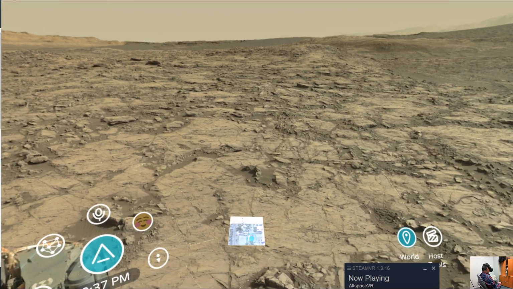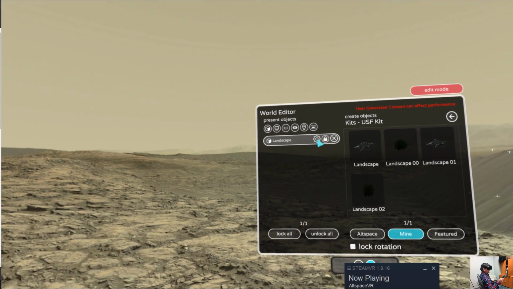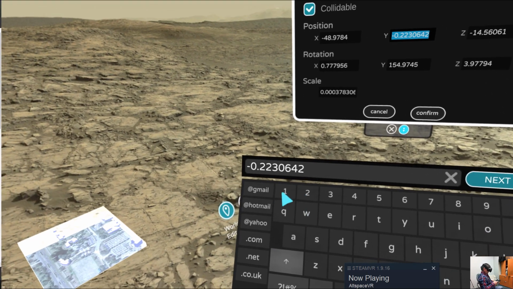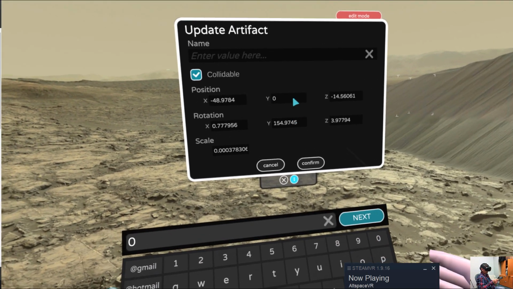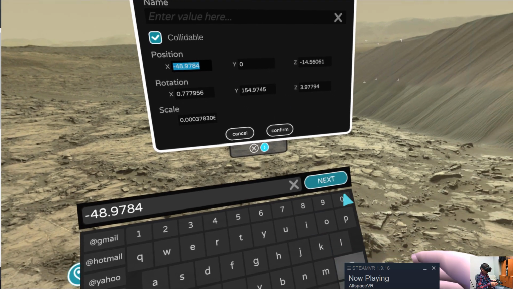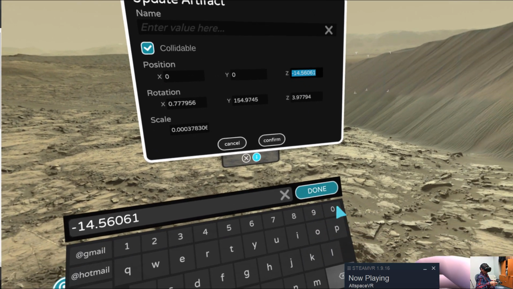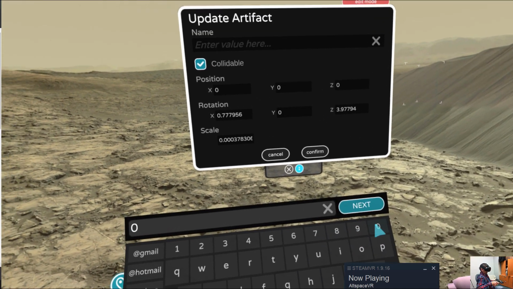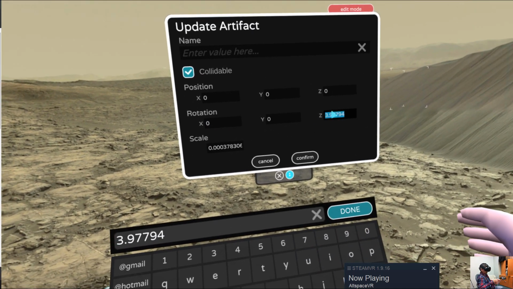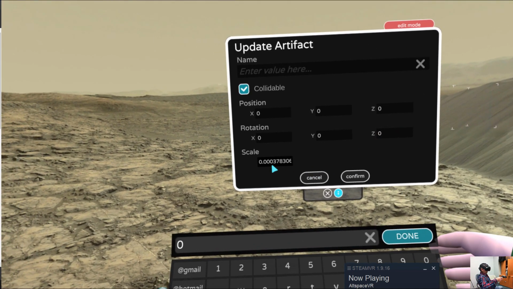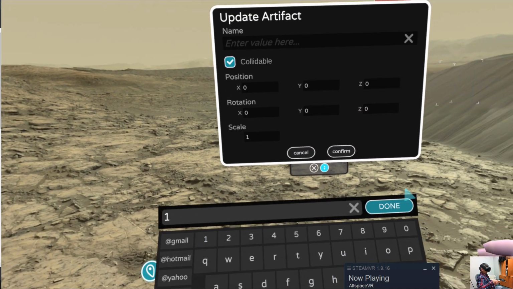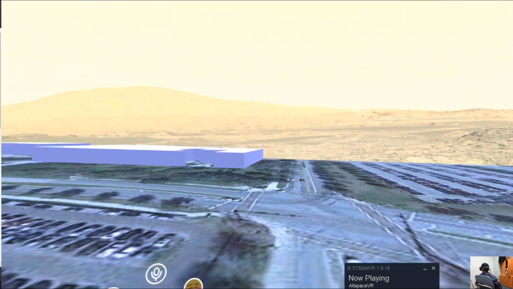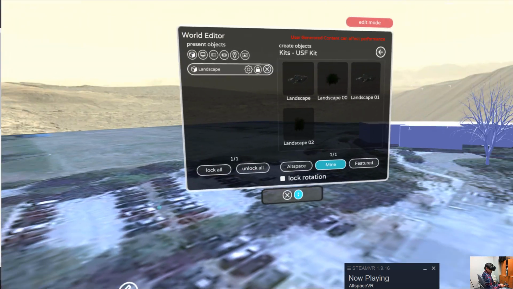I can come into that landscape and edit it like that. I can tell it, you know what, I want you to be at x 0, y 0, and z 0, just like we had in Unity. And for the rotation, I don't want any rotation. I want that to be 0, and that to be 0, and that to be 0. Then I want the scale to be 1, and I want to confirm that. And lo and behold, boom! Now Patel is on Mars.